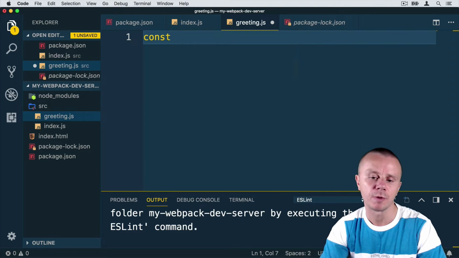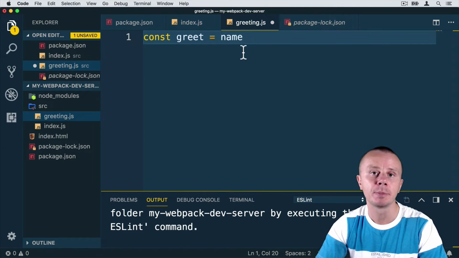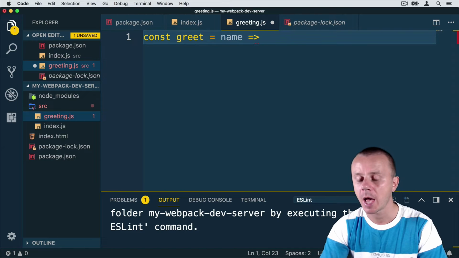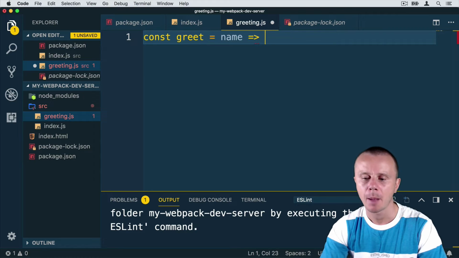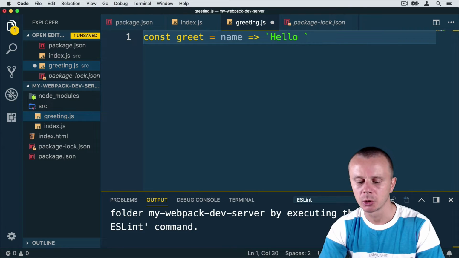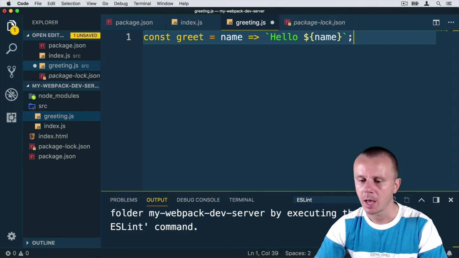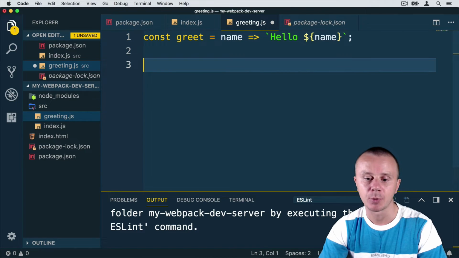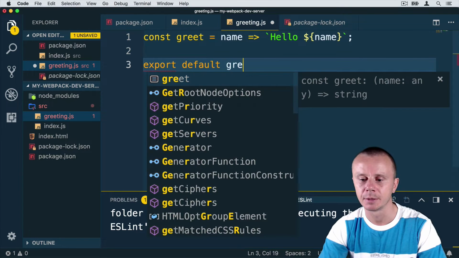I will use an anonymous function expression assigned to a variable. So const greet equal to an anonymous function expression with one parameter, and let's call it name. I don't need any parentheses here, simply name. Then fat arrow, and here this function will implicitly return the following template literal. Backticks, hello, $, curly braces, name. And that's all. And let's add here an export statement, export default greet.